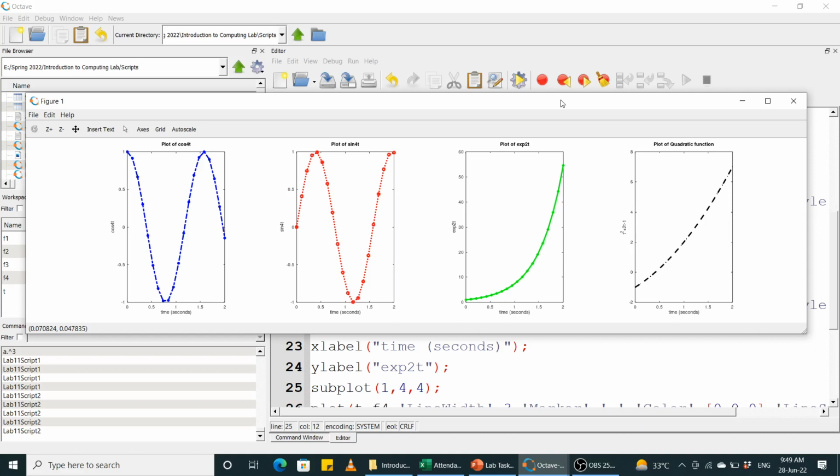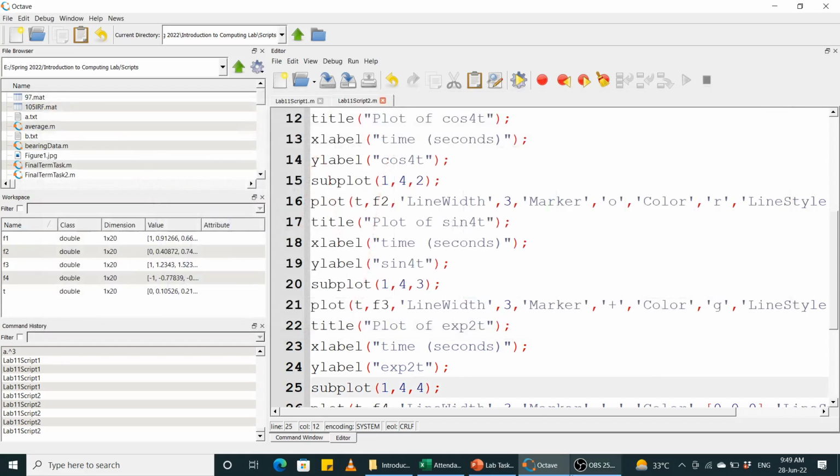If you want to plot more than 4 functions, you can create a bigger grid. Okay? And it is up to you how you want to organize your plots or functions. It is totally up to you. Okay, so is this clear? Any questions?